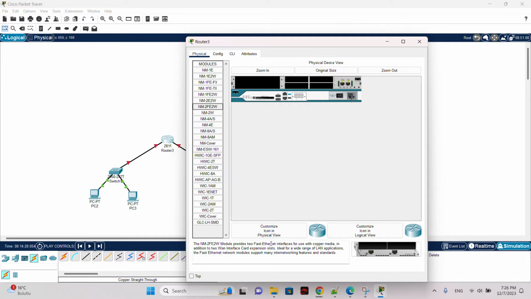Let's choose the two fast Ethernet interfaces. Once you click, you see that it changes right here, right? So this is the device itself. I can just drag it and put it in the place on the router right here. Now it's added. So you will see now that I have two extra interfaces for the router. I can turn on the router again.